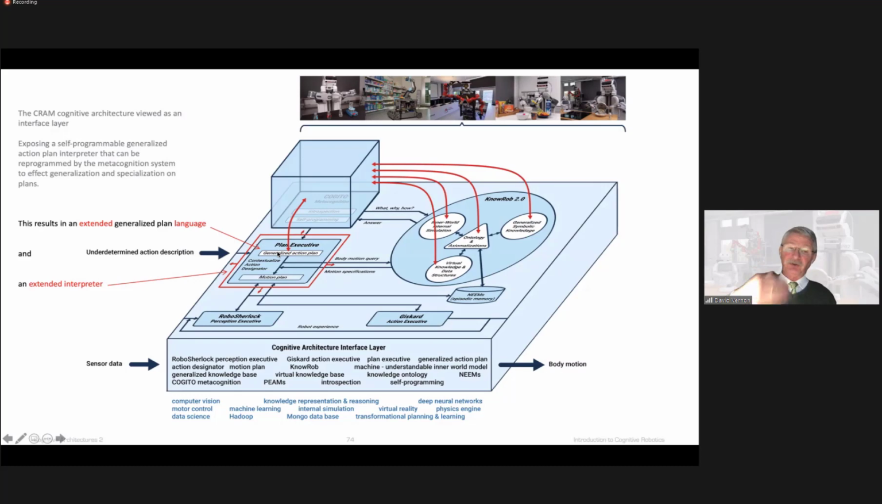So your language isn't static. Your CPL can be extended by reasoning on your plans and producing new plans. And of course, if you extend your language, you extend your interpreter. And that's how it's encapsulated here, by effectively showing the enlarged version of the plan executive. So the plan executive is not fixed.